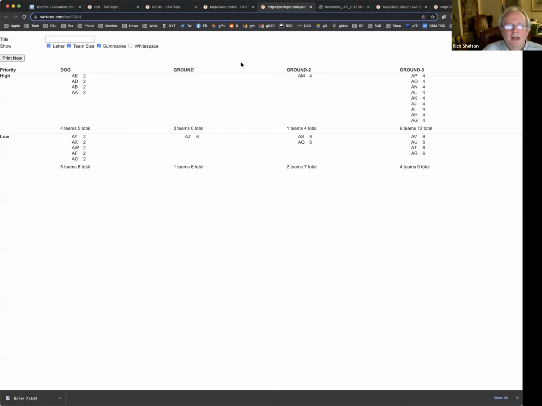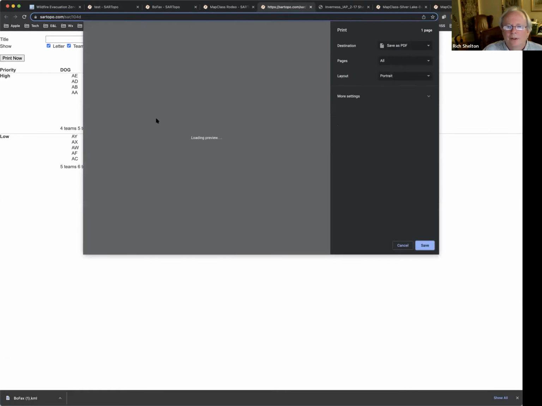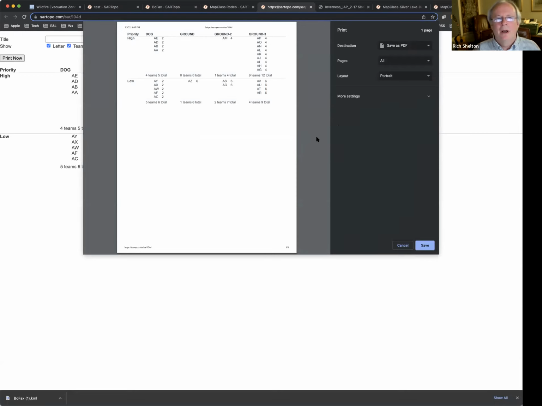And it's going to give me a table, which I can actually print. It looks a little cleaner when I put it in print mode. But essentially what it does, if you took the time to populate the team sizes on all of your assignments, it actually will go in here and total up your high priority assignments. In this case, I need 5 dog people.